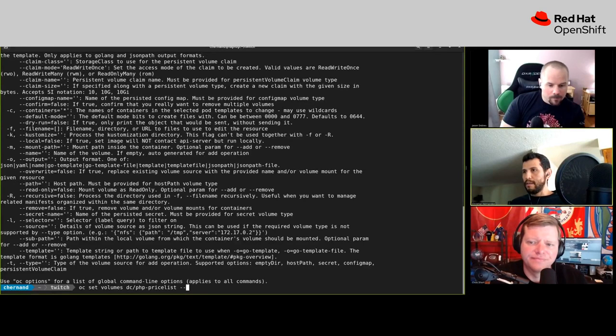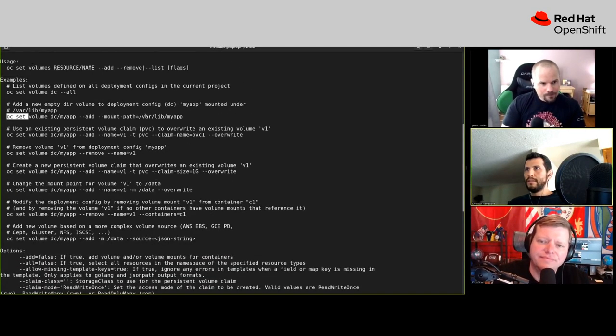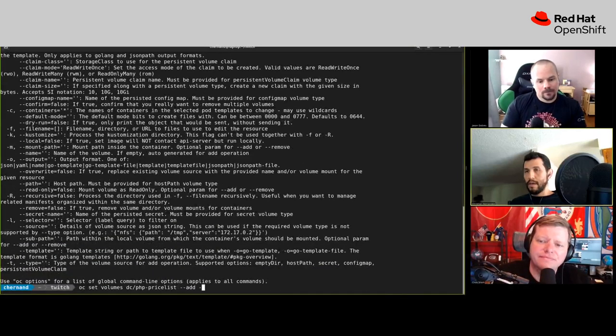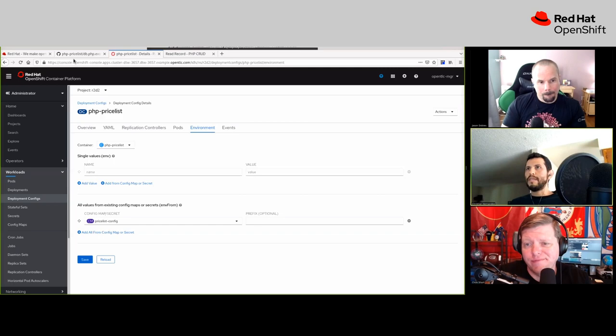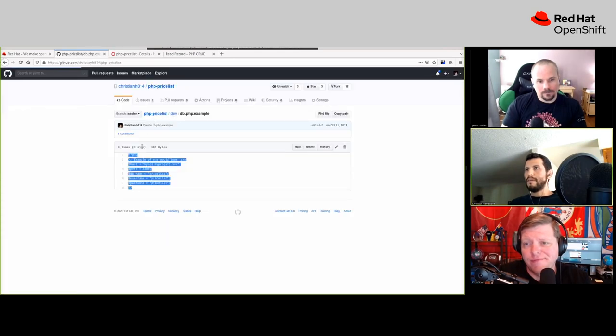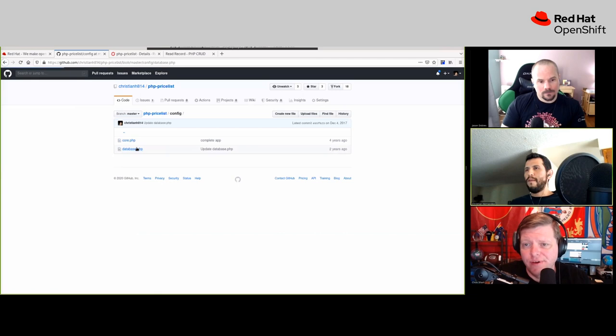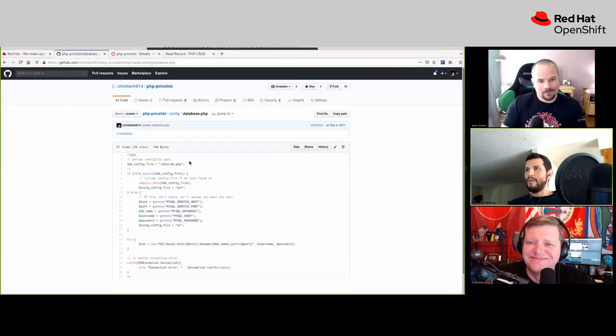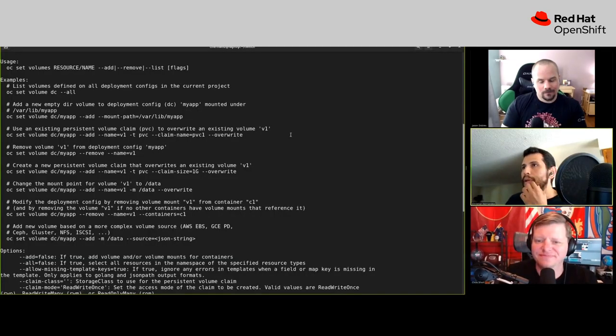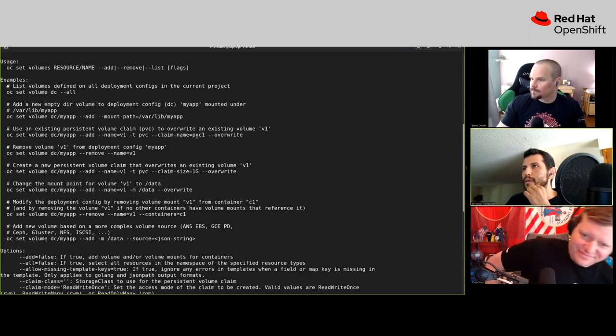Add, right? Because we want to add it. So let's do that. Type is config map. You need the mount point, right? Yeah, I think I want to mount it on slash data. Let's see here. We're doing this live. Where are the configs? Yes, slash data. So I'm expecting slash data. Where did I go? Yeah. Okay. And then, so PVC. Okay.